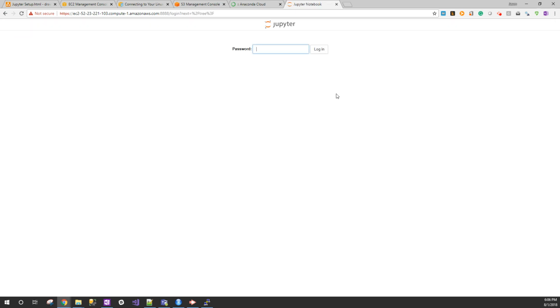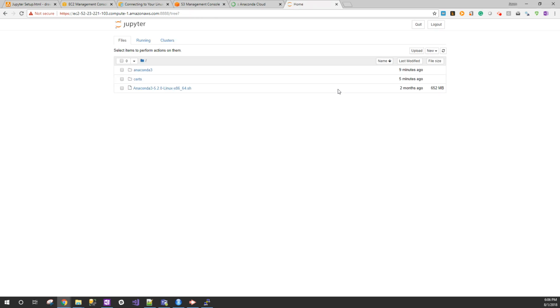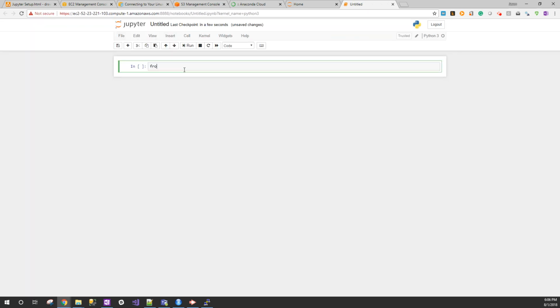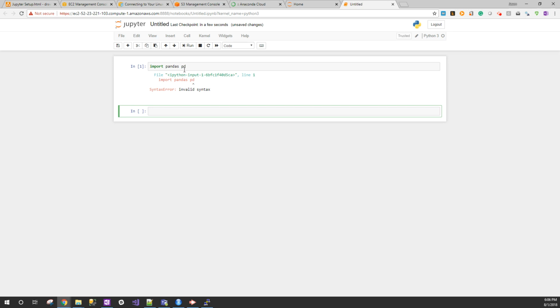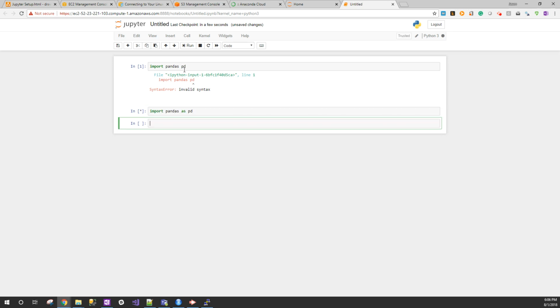What do you know? Here is our Jupyter Notebook. The password, I love Jupyter. And there you go. Now you can hit new notebook. Import pandas as pd. And we're writing Python.